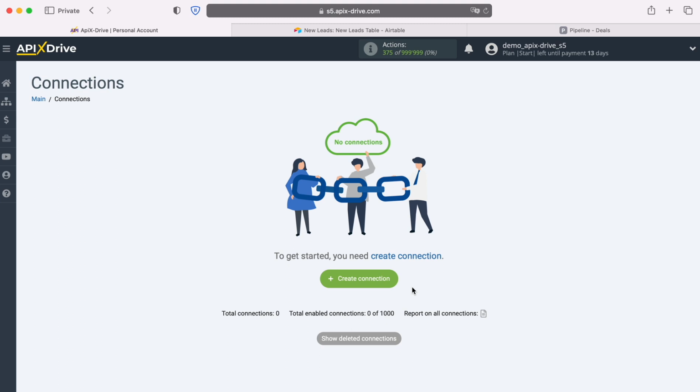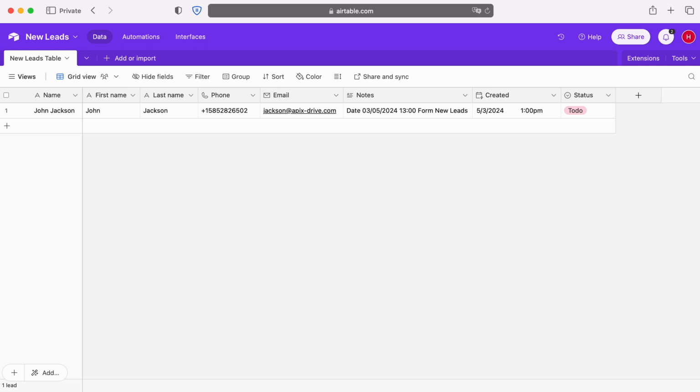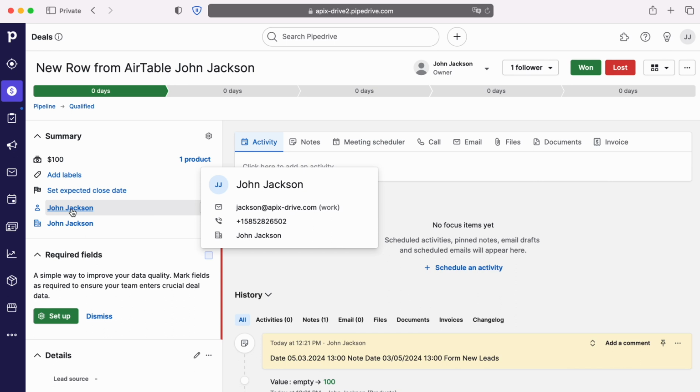Today I will tell you how to set up integration to transfer new rows from Airtable to Pipedrive. This is necessary to automatically transfer new rows from Airtable to other systems. For example, in Pipedrive you can create new deals and conveniently work with them in the future. Now let's move on to the setup.